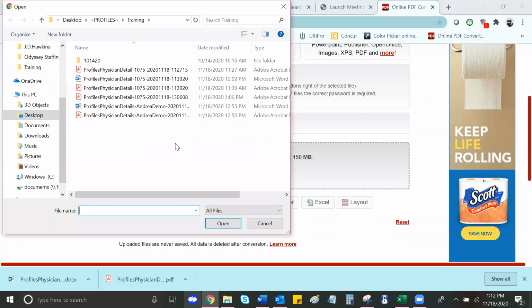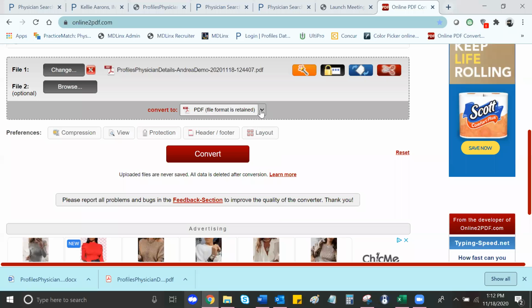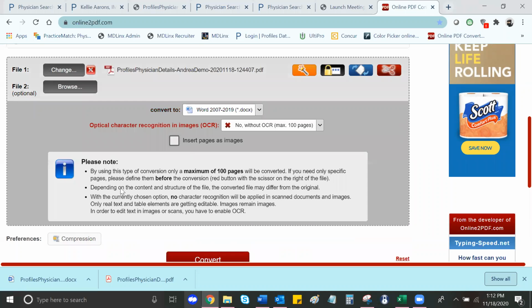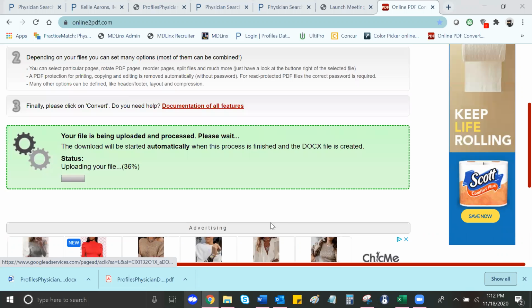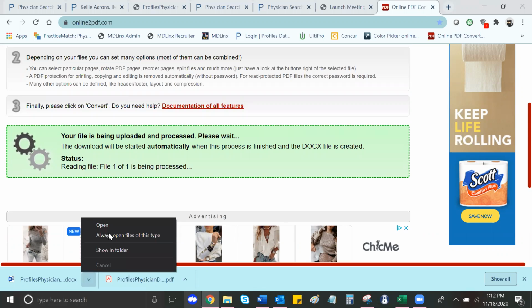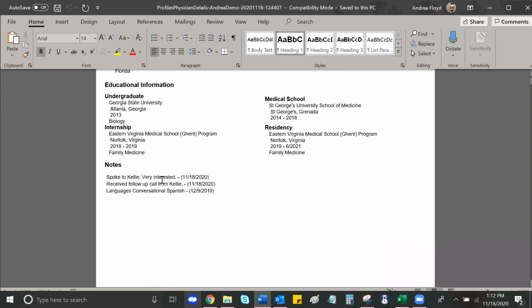But it's just a matter of selecting the file. And I have a profile here that I've already exported. And I'm going to just select Word and hit convert. And it should go pretty quickly because that should be a small file. Well, either way, I have one here. So once that's finished, it now created a Word document from that PDF with my notes.